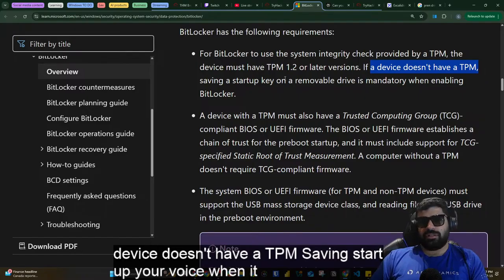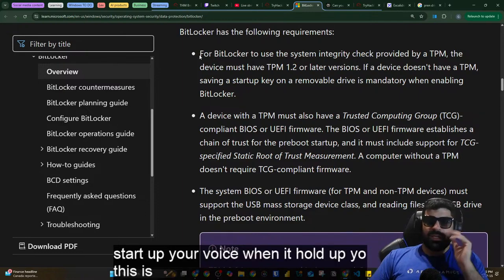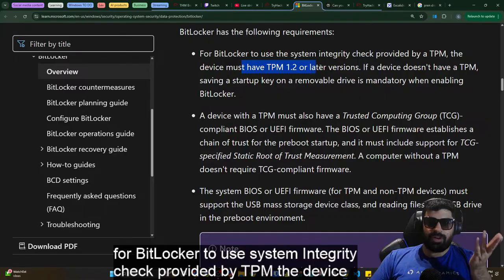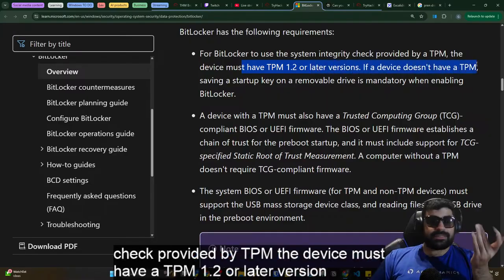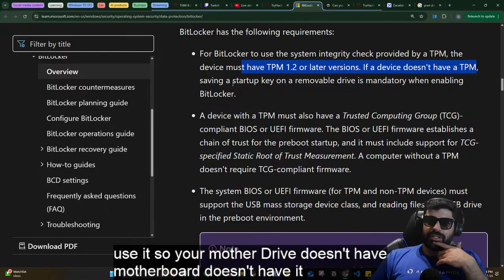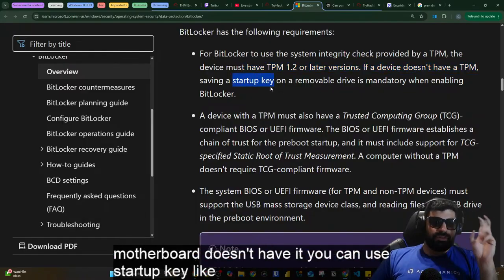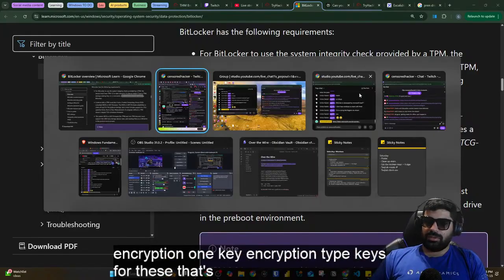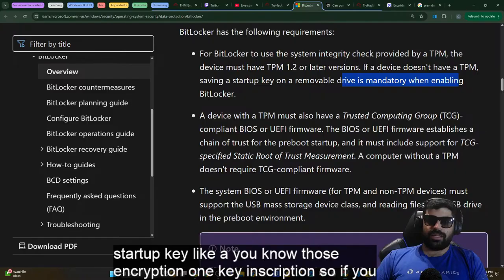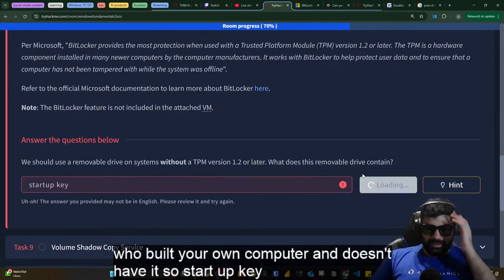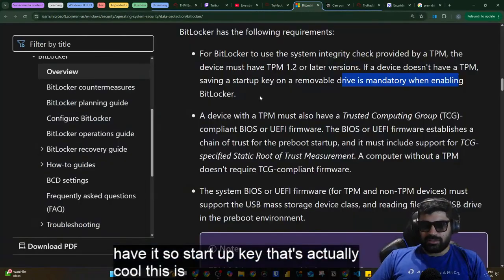Oh, hold up, yo, this is an interesting thing. For BitLocker to use the system integrity check provided by a TPM, the device must have TPM version 1.2 or later. If a device doesn't have a TPM, you can actually still use it. So if your motherboard doesn't have it, you can use a startup key, like those encryption type keys. That's cool. So if you are like me who built your own computer and it doesn't have it, a startup key is actually cool. I'll send it so I don't forget.